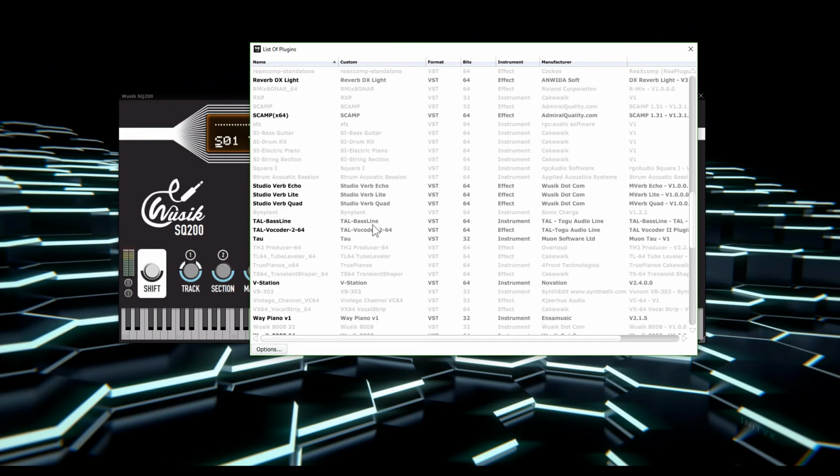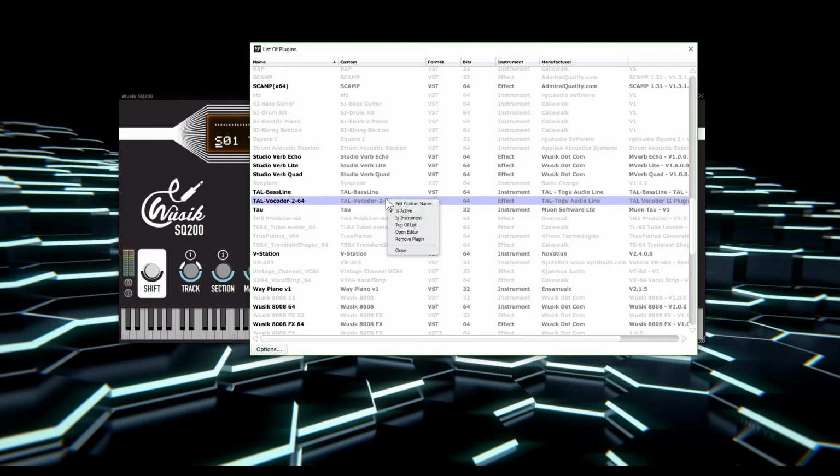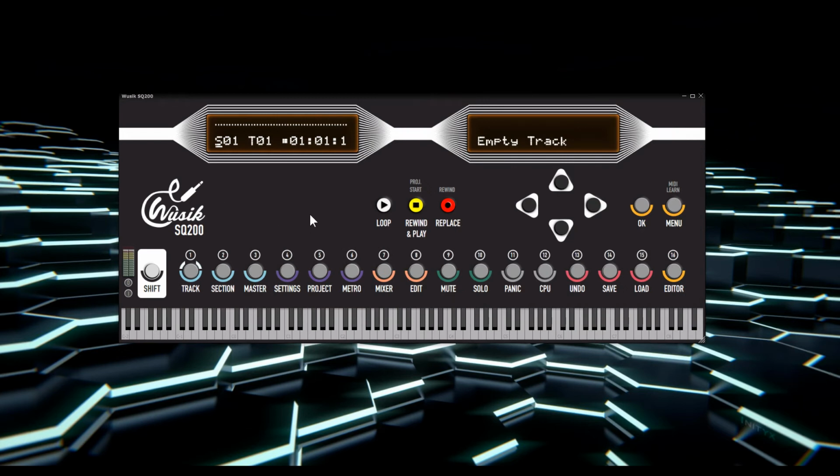Another thing you can do is set custom names. So I can click Edit Custom Name. I can go to top of the list, so it shows before other plugins. I can check the editor of the plugin if possible, just to check whatever it is. But right now it only works on 64-bit plugins. Doesn't work on 32-bit plugins. But bridging, you can bridge 32-bit plugins. Let me show this. So okay, I close it now.